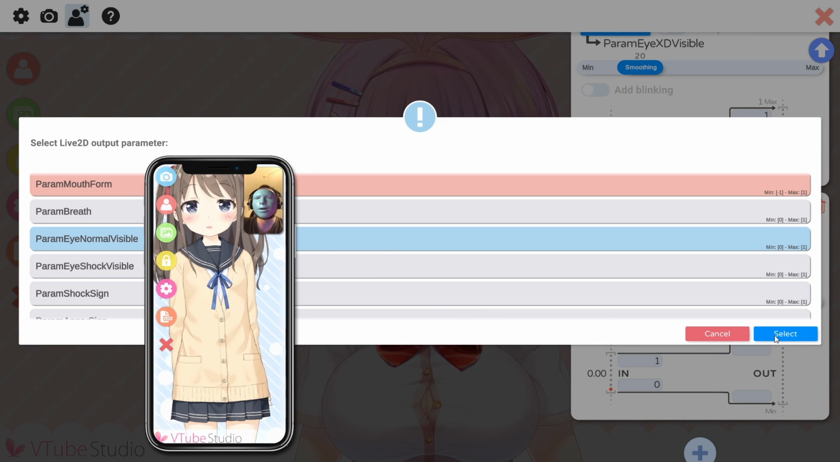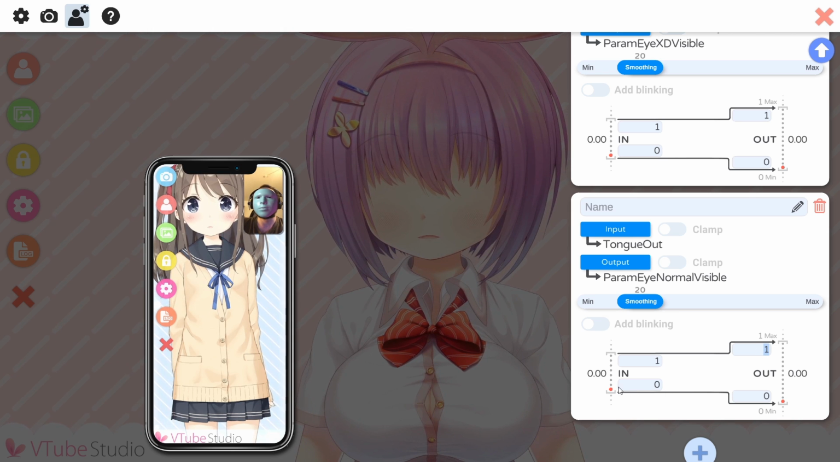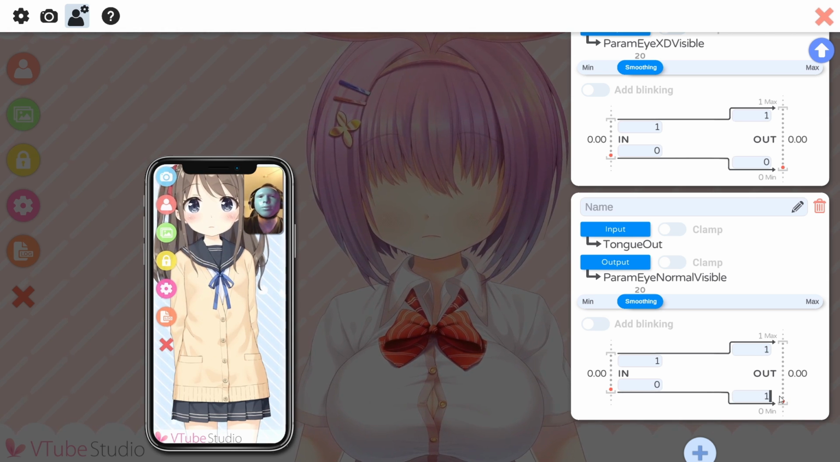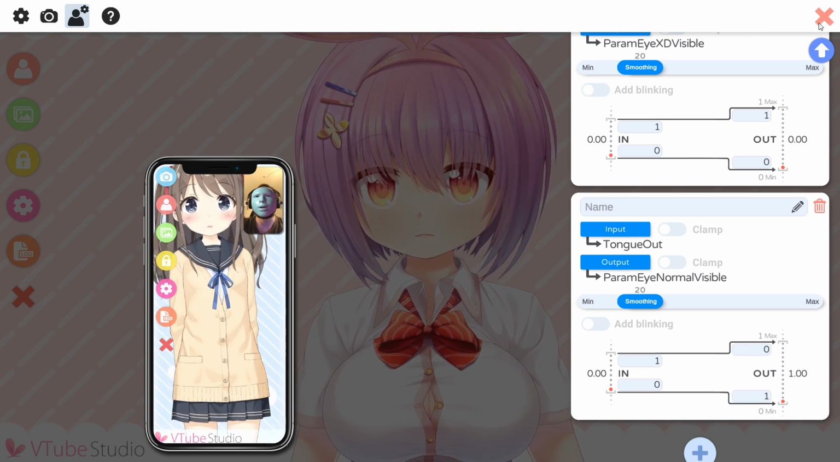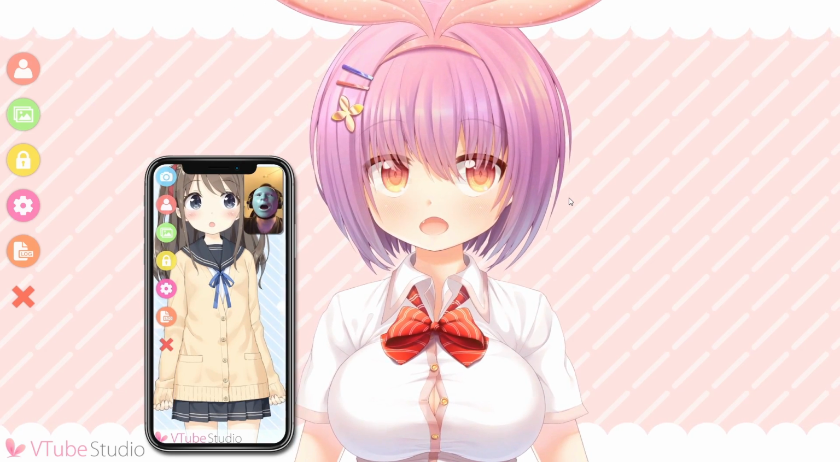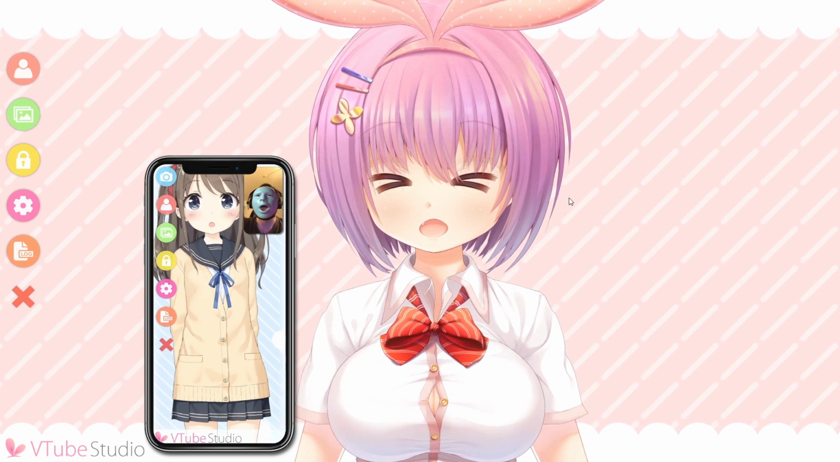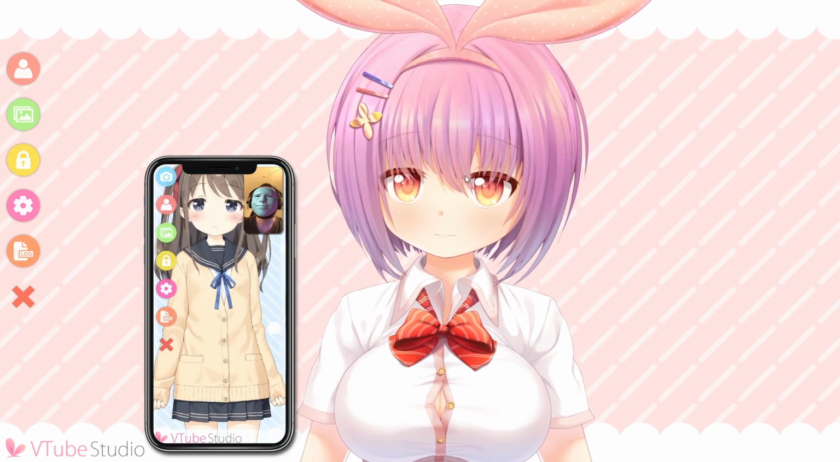So again, I'll say tongue out as input, and as output we choose param eye normal visible, which is just a parameter that I created in that model, and we'll say when tongue out is 0, this should be 1, and when tongue out is 1, this should be 0. So now if I stick out my tongue, okay, yeah, that looks good.